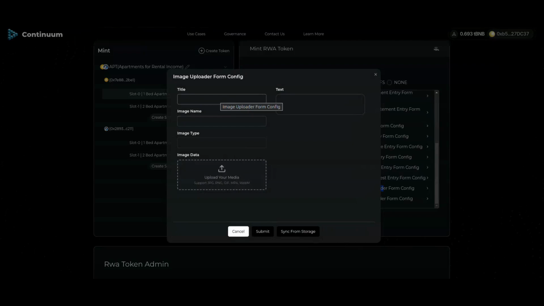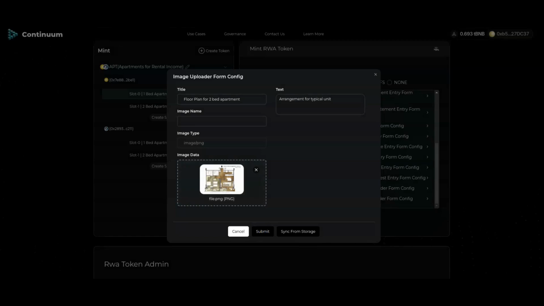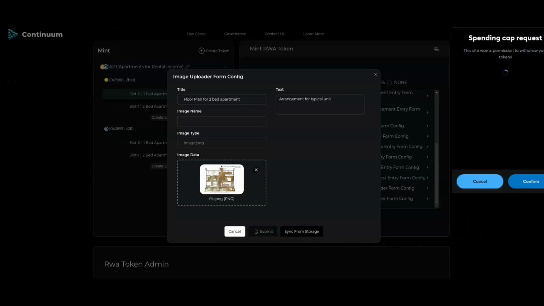We can upload images, and here we can upload, say, a floor plan for one of the apartments, the 2-bedroom apartments. We're doing this on Binance Smart Chain. We just add some descriptive text. Select a file, upload it. There you can see the floor plan now. PNG, we submit it. Sign it.